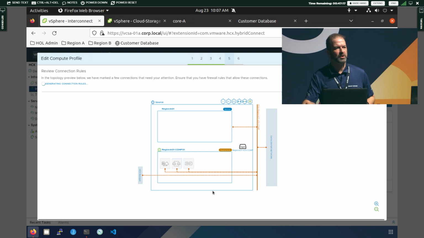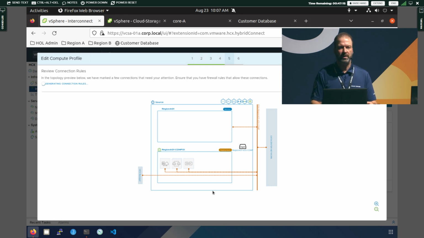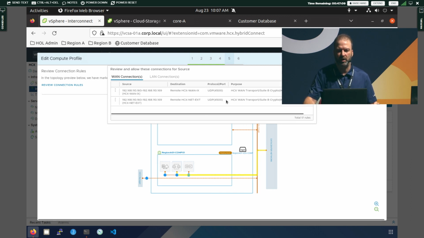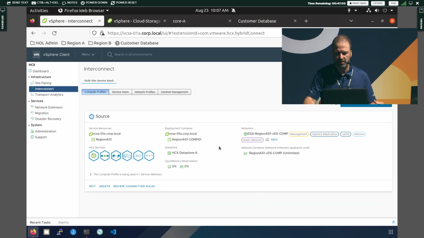Next thing it's going to do is create a list of what it's going to do: the firewall rules it needs, what's communicating with what, all that kind of information. So this is helpful when you're trying to put together your ask for security or networking, you need to open up a firewall rule, things like that. I'm going to cancel out of this so I don't make any changes.